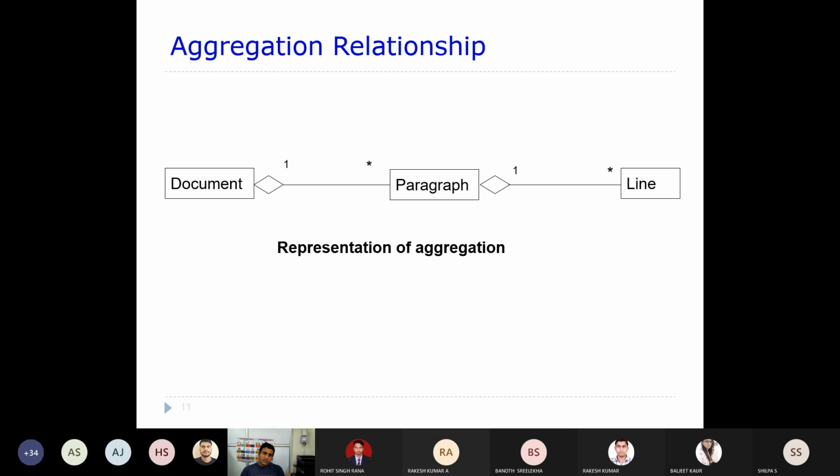If you have a certain number of paragraphs, by combining them you can create a document. But the same thing doesn't hold from the reverse side. Combining a certain number of documents, you cannot create a paragraph. That is not possible. That is the reason why it is like this.